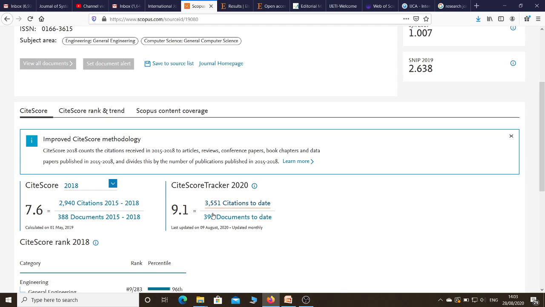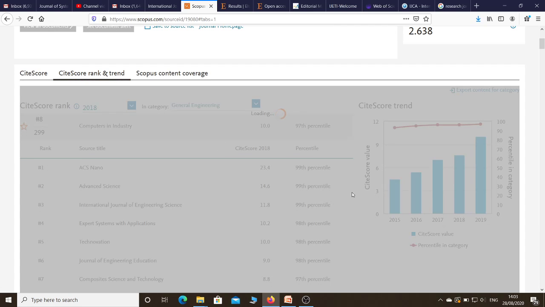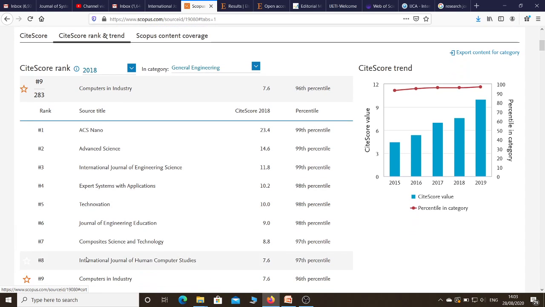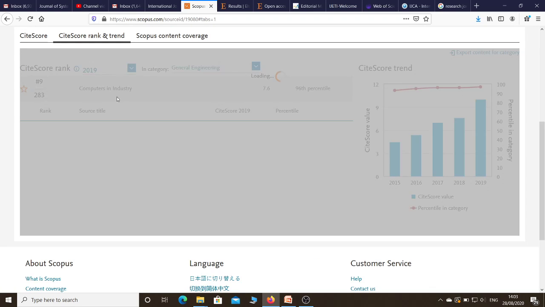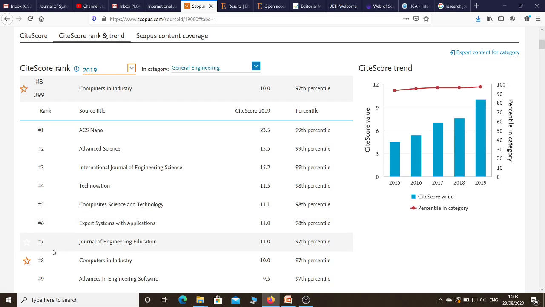Now suppose you want to check the current cite score, meaning in the current year what is the status. So 9.1. Till now 3551 citations are there, and 392 documents have been published till now. So the cite score rank will be there. If you go to cite score rank and trend, you will find information related to this. So the rank for this particular journal is 9th in the year 2018. If you talk about the year 2019, then this journal Computers in Industry ranked 8 overall.